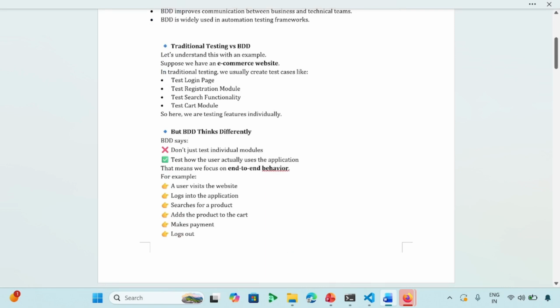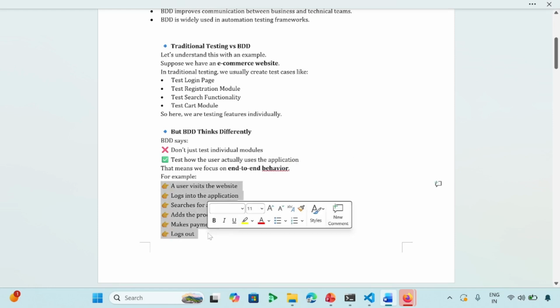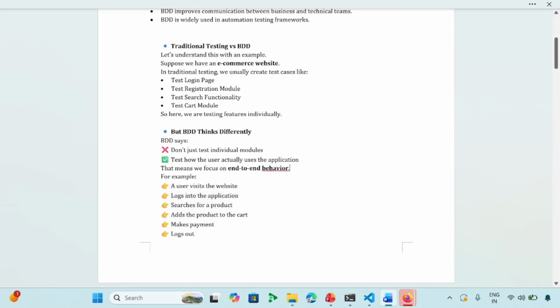a user visits the website, logs into the application, searches for a product, adds the product to the cart, makes payment, and logs out. Now, this complete flow is called a behavior. However, in traditional testing, we usually create test cases. So, we create test cases around the various features or functionality.